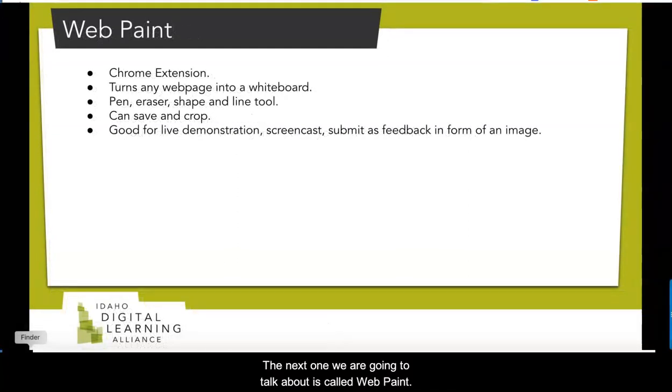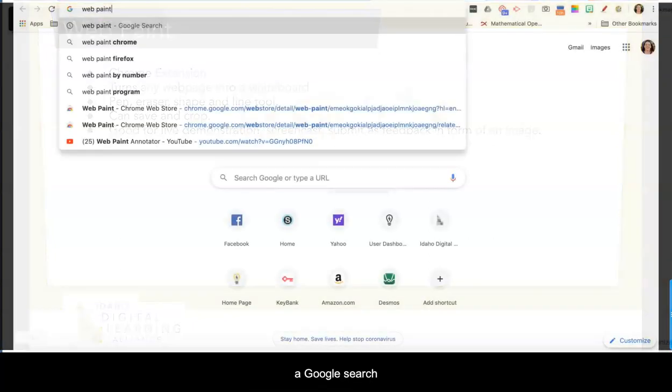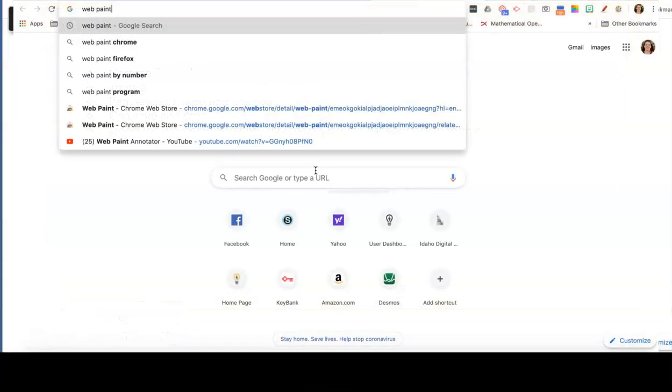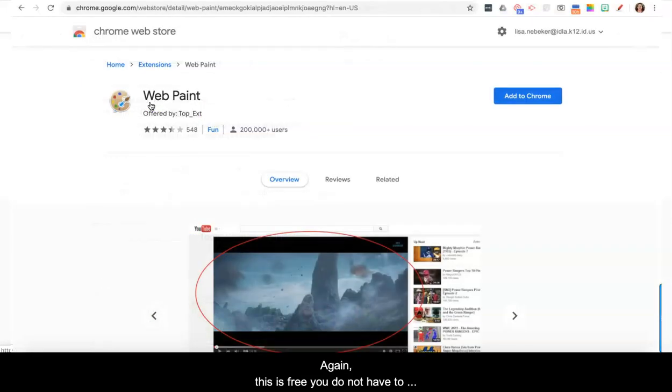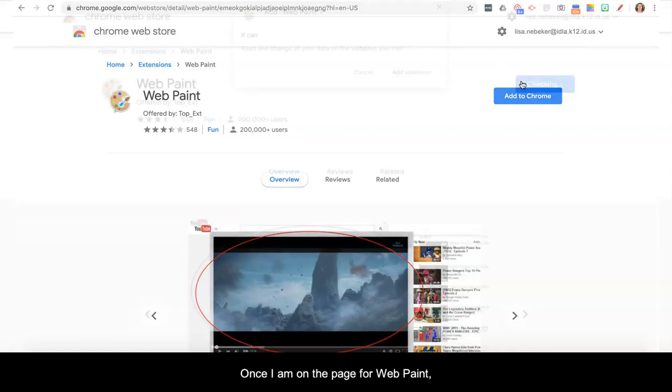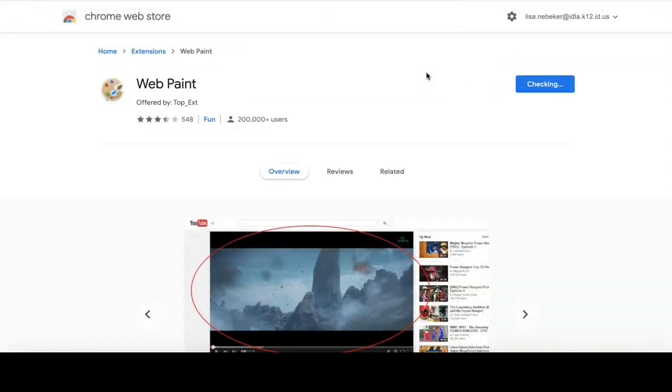The next one we're going to talk about is called Web Paint. We're going to add it the same way that we did Page Marker. So I'm just going to open up a Google search, and I'm going to type in Web Paint. Again, it brings up Web Paint for Google Chrome. It's going to take me to the Chrome store once again. Again, this is free. You don't have to pay for it, but you do have to go through these steps to add it to your browser. So once I'm on the page for Web Paint, I select Add to Chrome, and I approve it.